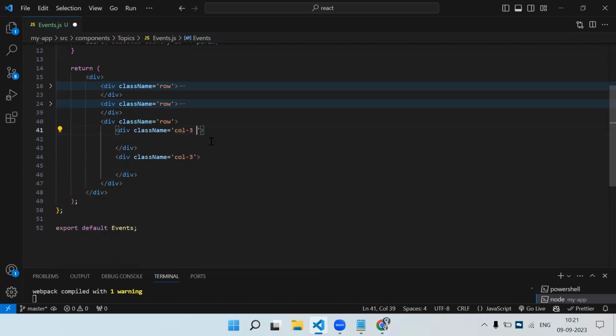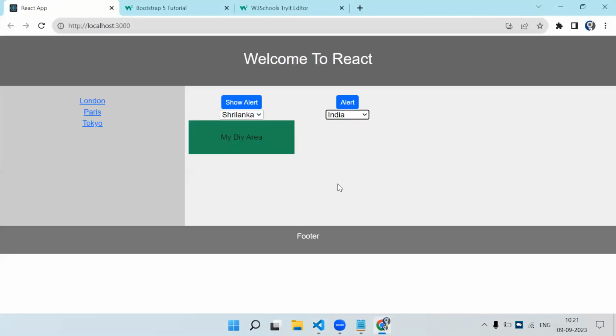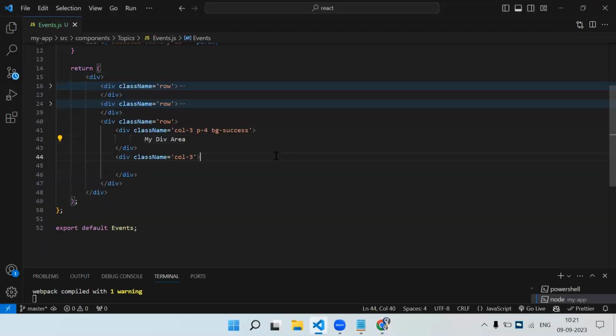Now let's say we have this div. Let's add some padding and let's add a background color. My div area. Let's save and check. So you can see I have got this div. So what I need to do, once my mouse pointer moves into this div, I need to do something. Let's try to print it in a console, right?